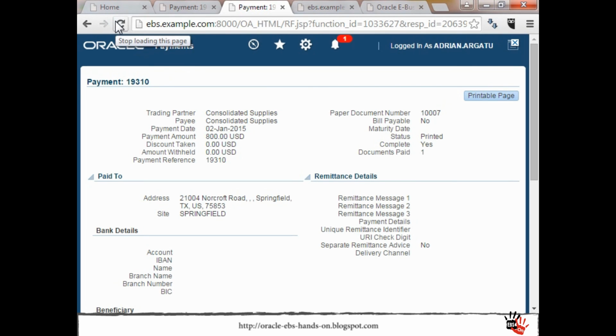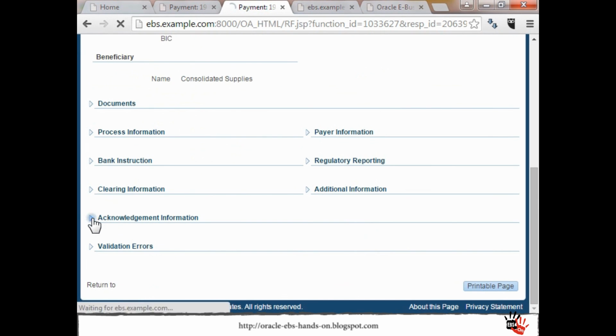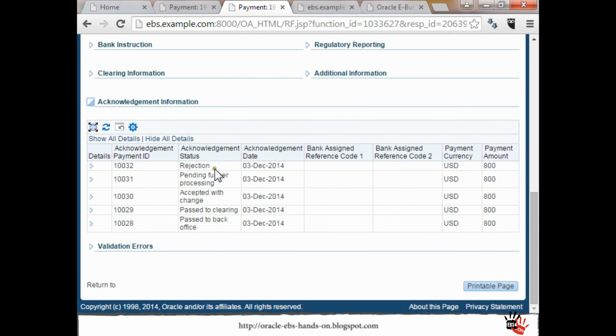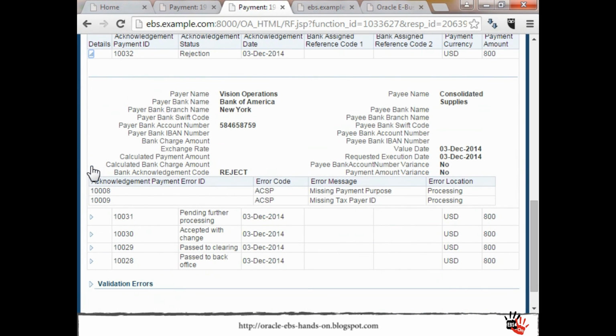Okay, so after we refresh, we go back again to the acknowledgement information area, and we can see that our payment has the rejection status on the bank platform, and then we can see what exactly the issue is, what errors we have received. So in this case, you can see here that we missed the payment purpose and also the taxpayer ID. So what can be done? You can send these missing details by email to quickly process this payment, or on the other hand, you can change the information you send to your bank, so as to avoid this kind of issue in the future.